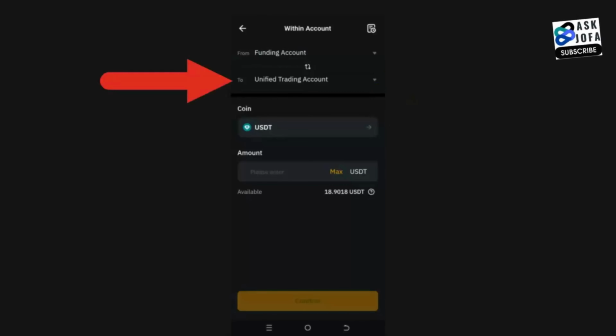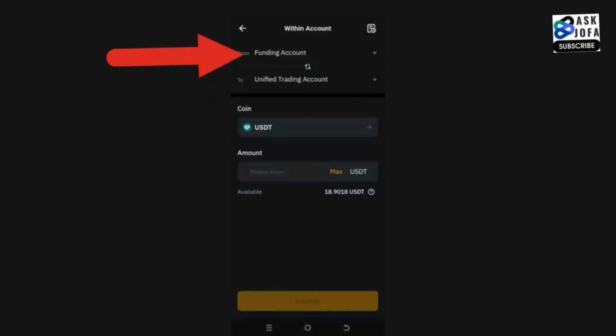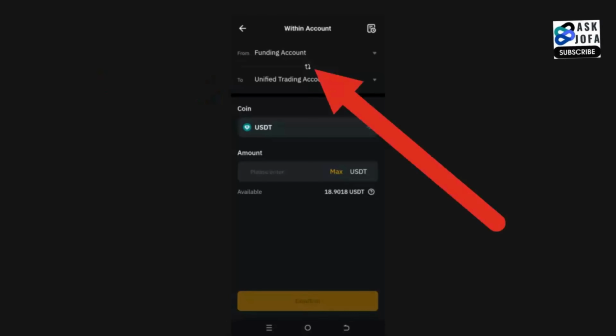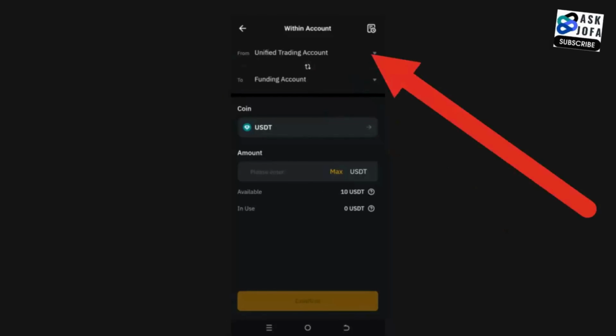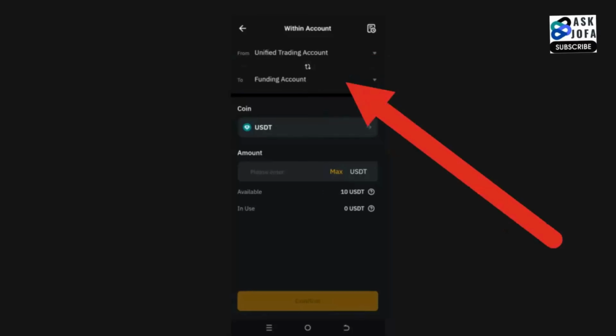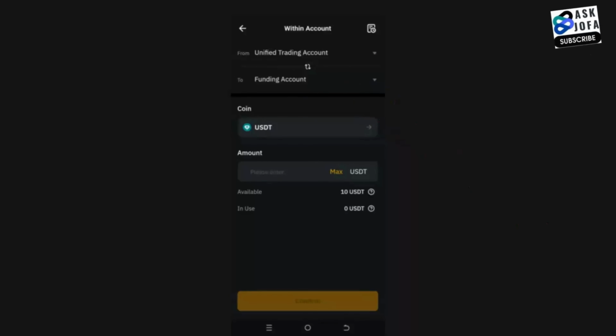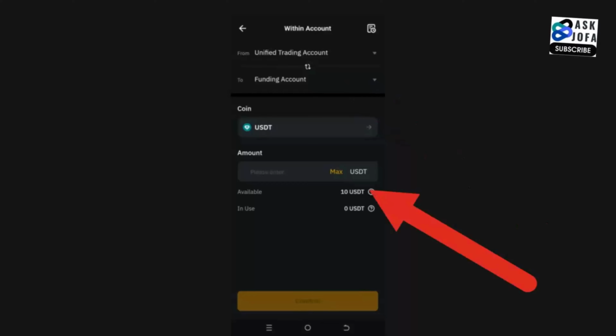So this one will have to be up while this one will have to be down. To do that, you click this arrow to switch it over. It is now switched over. That is, I'm transferring from unified trading account to my funding account. And you can see the amount I have is 10 USDT.